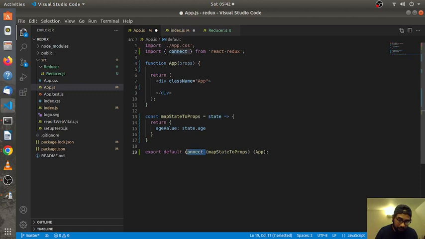Connect does this automatically for us. It passes the state from the store and maps that state. As you can see, we are mapping state dot age as a props name, age value. The name is up to you. Whatever we pass in this argument as a function, we have to declare it like that. So the connect method will map the state from the store to a props called age value. Let me show you.